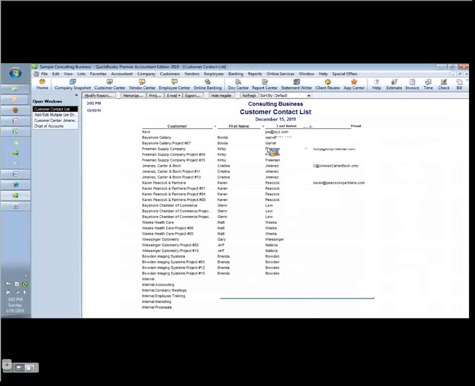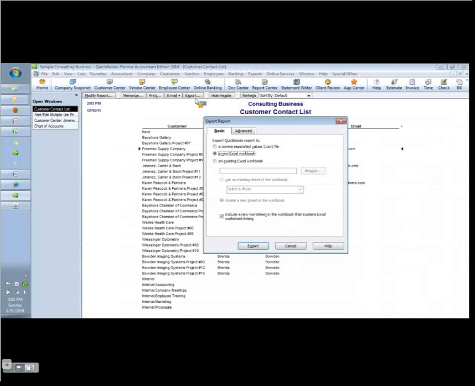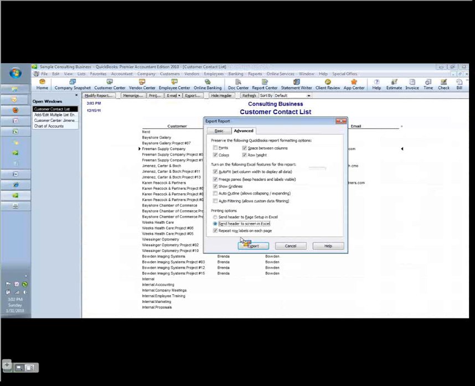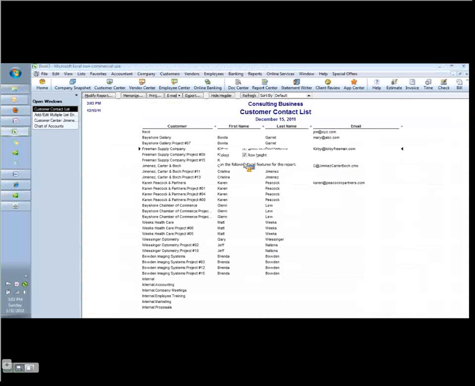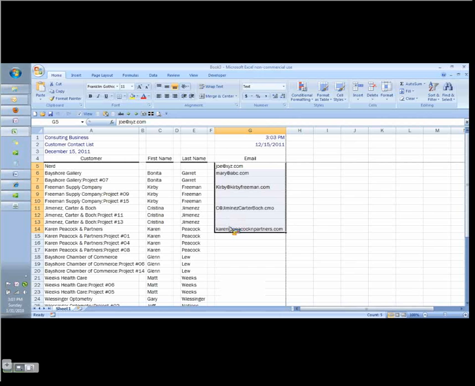Once I've got that in place, I can choose Export, and I'm going to export it to Excel. I'm just checking off a few options here that I prefer to have checked off. Now I've got my list, and I can easily save this and then import it into Constant Contact, or you can manually enter them however you prefer. That's the other way. The other thing you can do now is just take the email section, but you won't be able to customize it in terms of addressing each person individually.